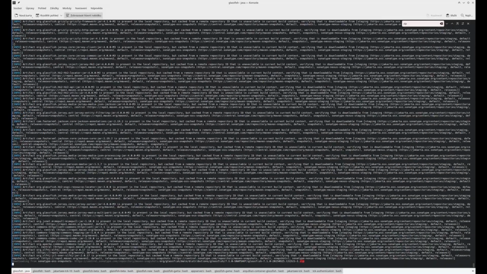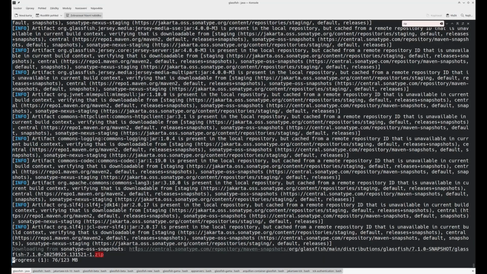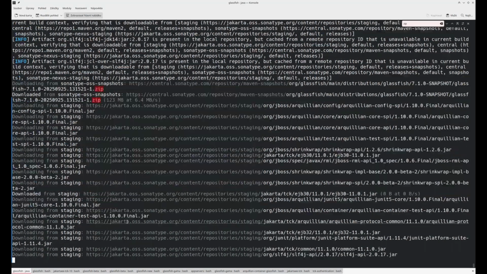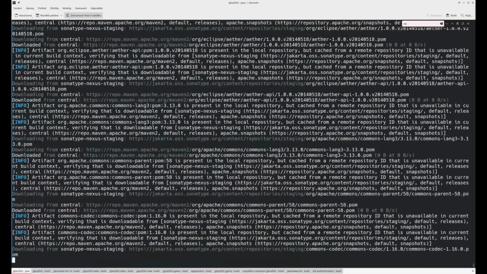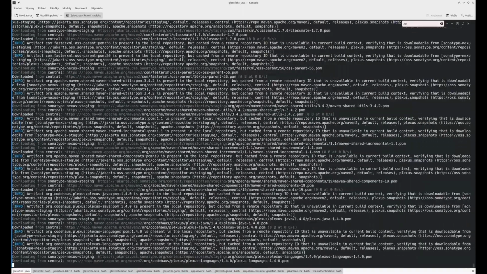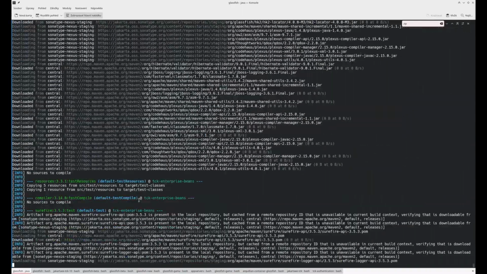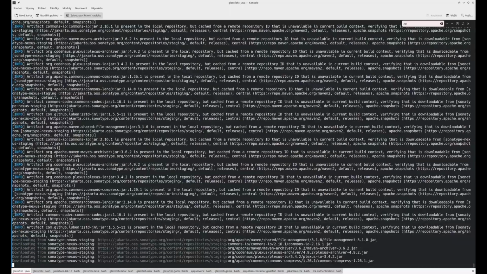Also, I should probably still disable all those staging repositories, but you see, I will make it bigger. Here we go. Oh, that's all we wanted to see. Now, some boring stuff. Maybe we can see at least a few passing tests.